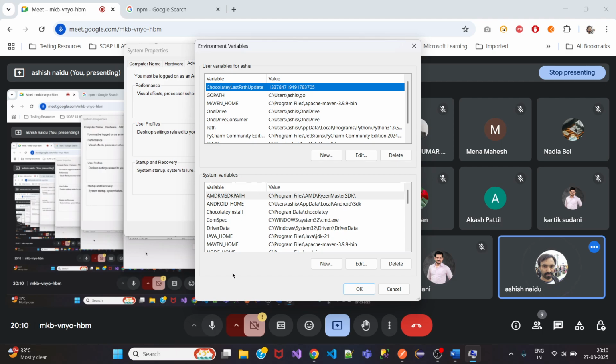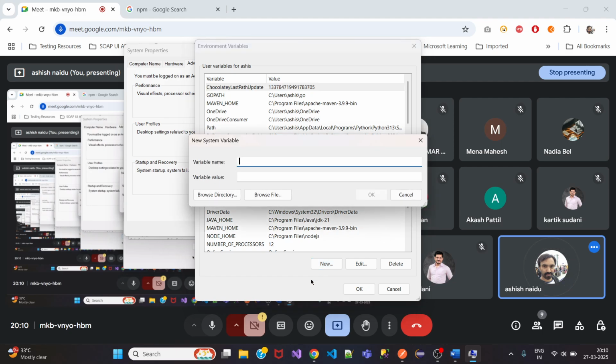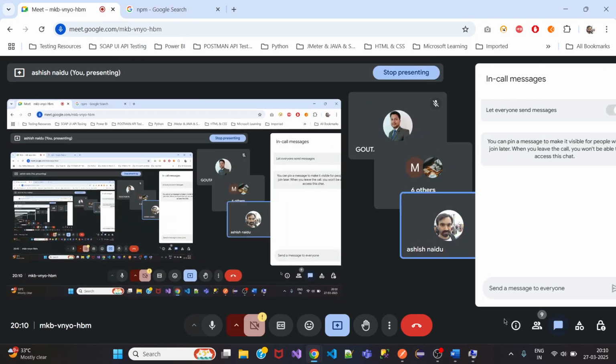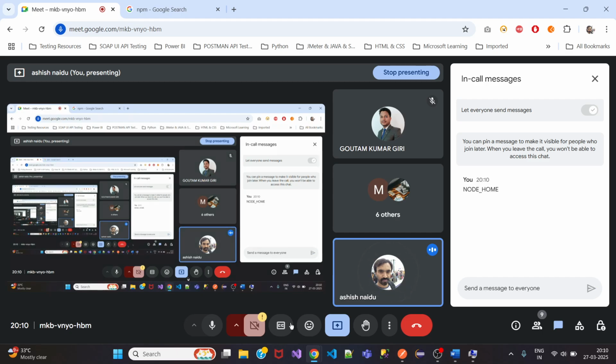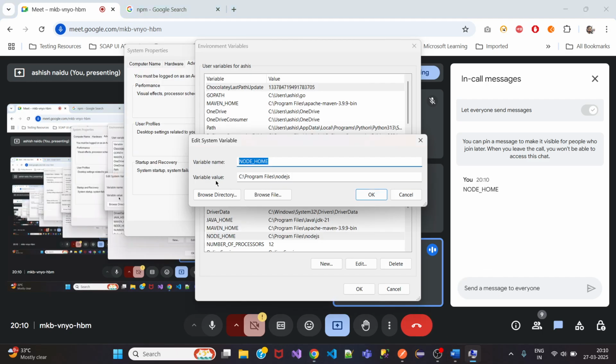under system variables, click on new. Once you click on new, under variable name, give NODE underscore HOME, all in caps, with an underscore. Let me copy this here. And the variable value should be the path where exactly your Node.js software is installed, I mean downloaded, the folder where exactly it is.